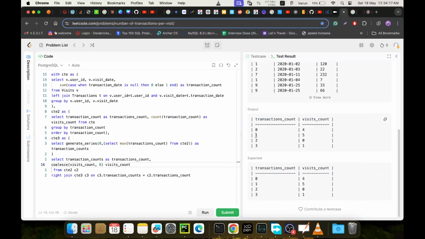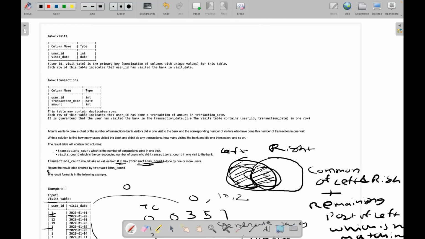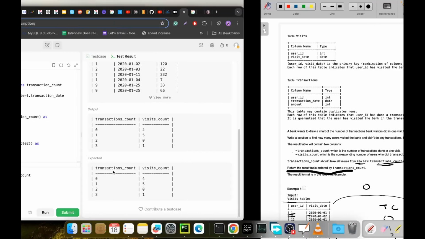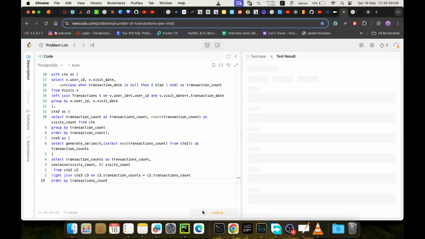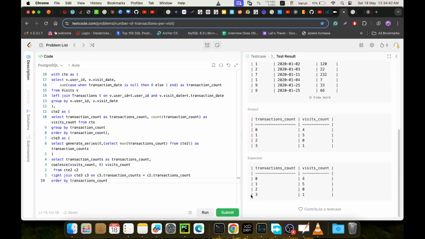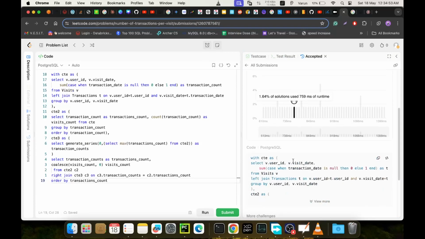See, and we need to give order by. If you go here, the output should be based on the result ordered by transaction count. So we need to give order by transaction count. If I submit this thing, you can see, okay, it's successfully submitted.